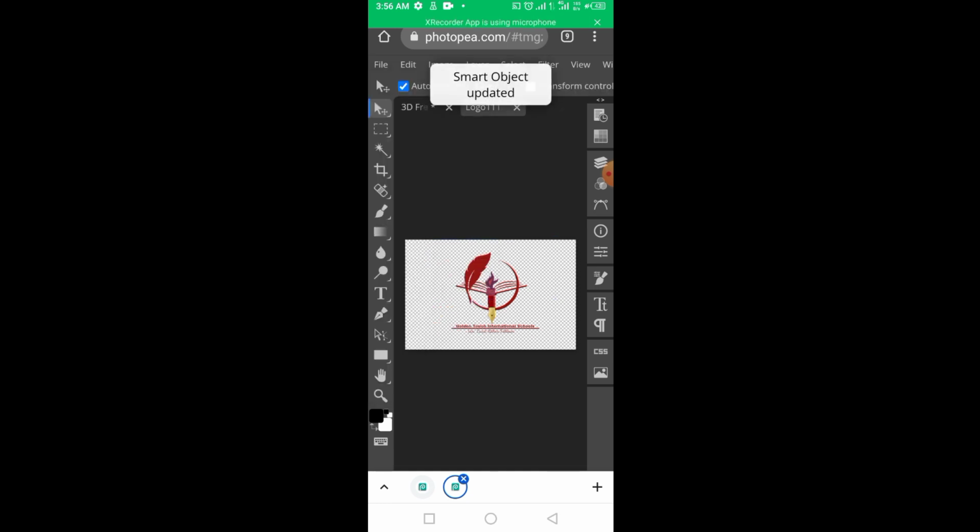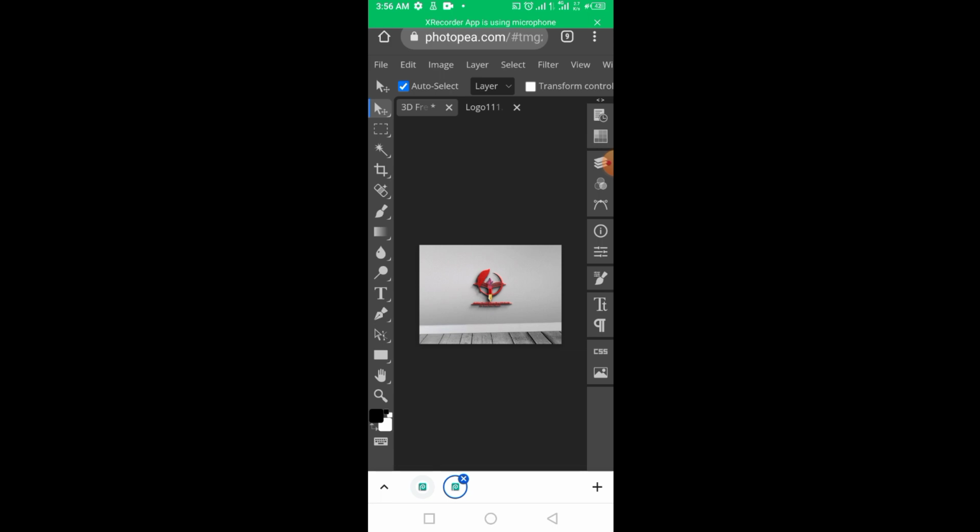All right. Okay, so you can see smart object updated. So what we're going to do now is to click on this very icon. Click on it once, and then wait and see what happens. Okay, yeah, that is it. It has taken the shape of what we're looking for. You can see now, this is how it looks.